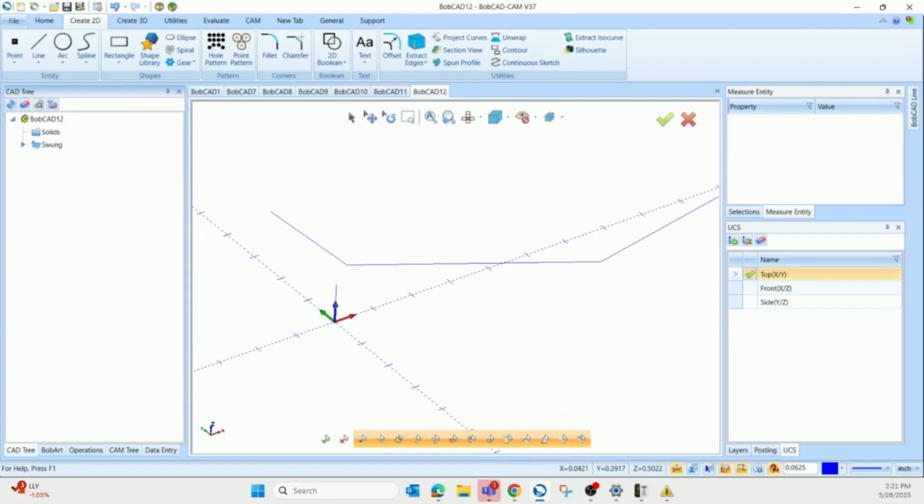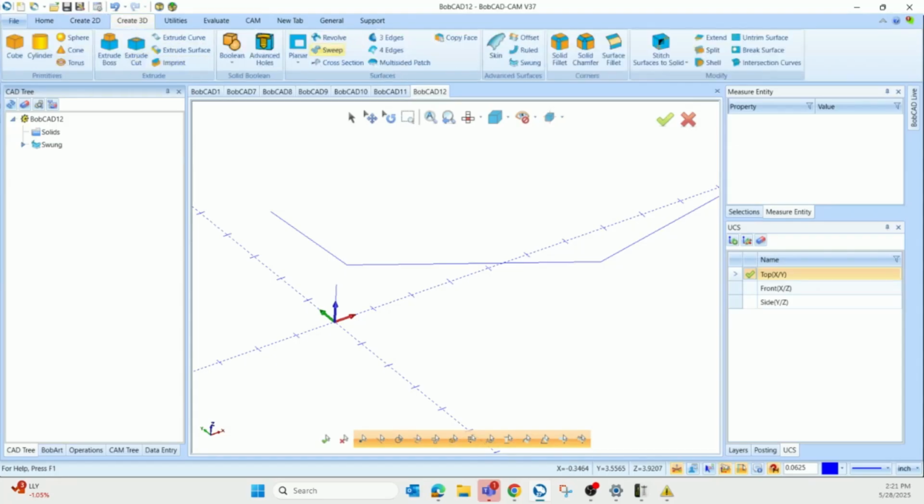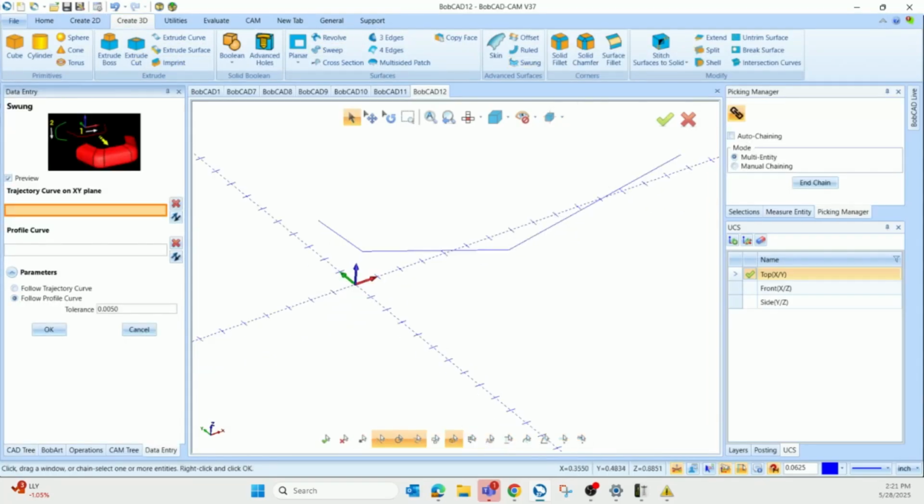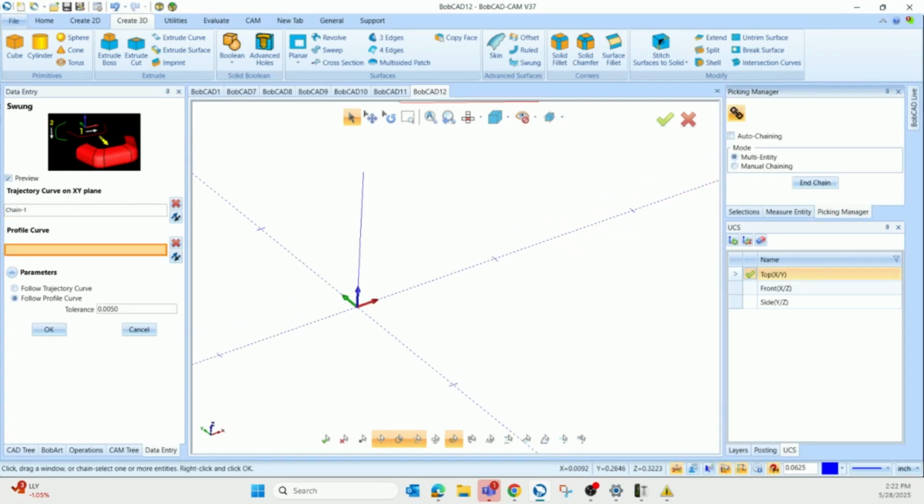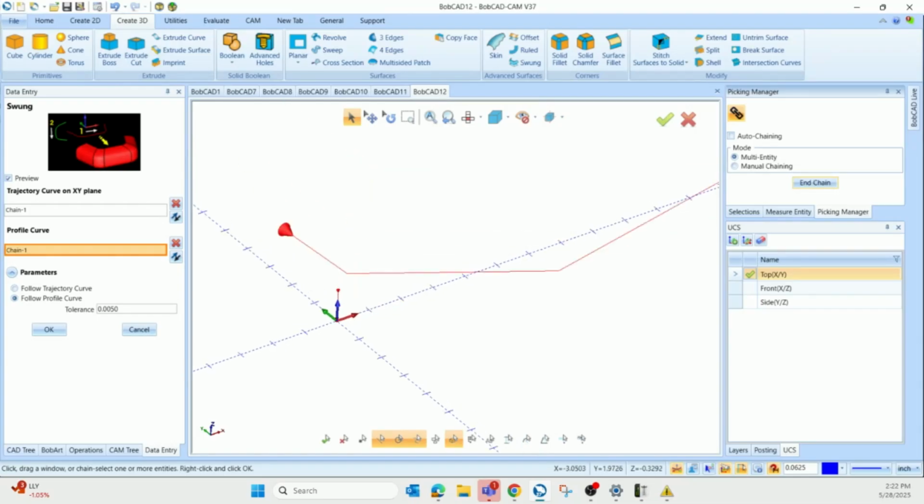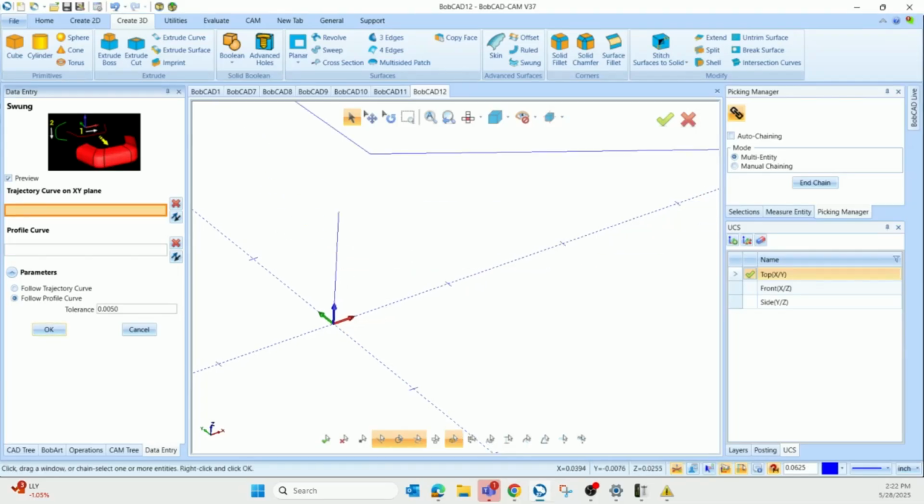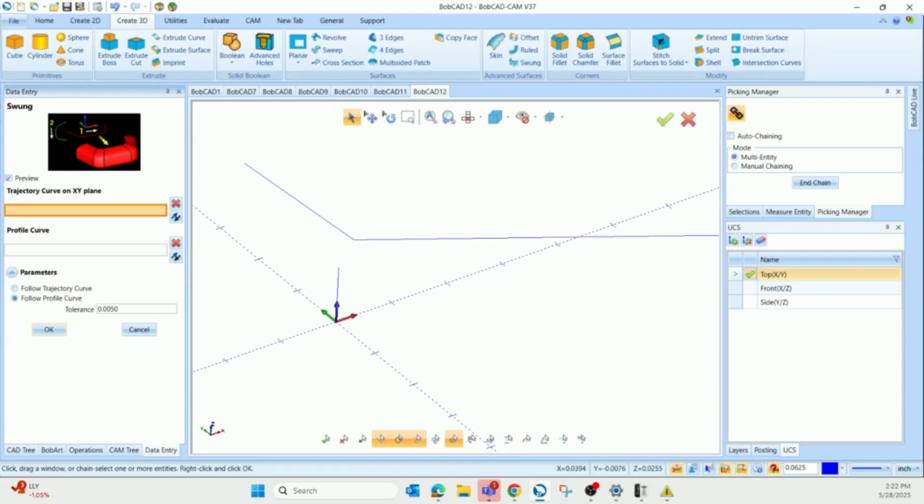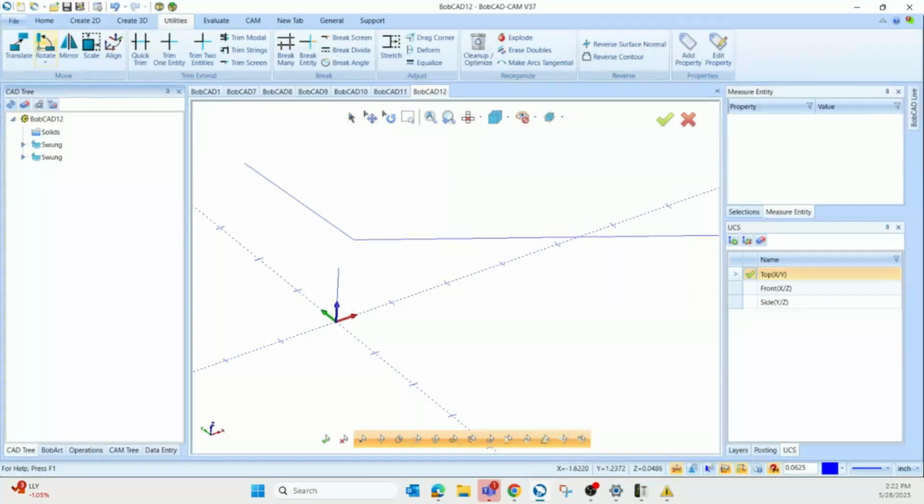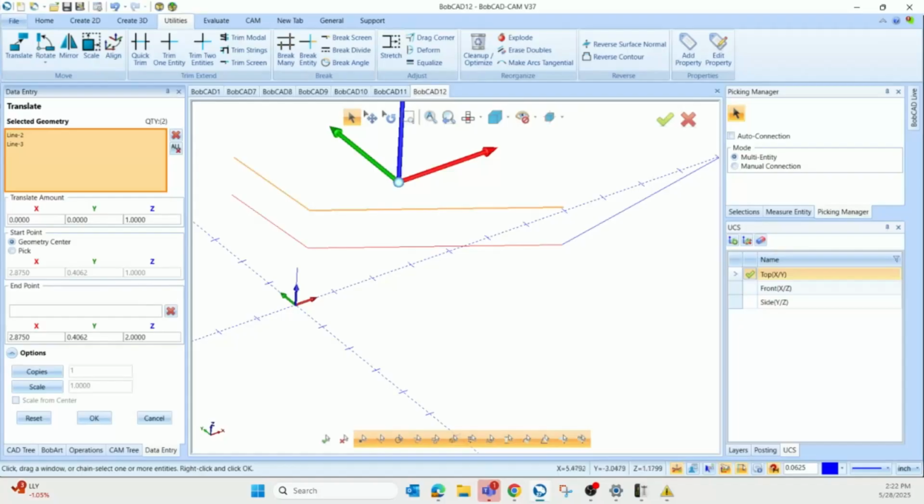Wonder if it has to be connected. Let's find out. We go to Create 3D, go to Swung Surface. I'm going to select the profile first, or the path, I guess you could call it, and then this is the profile, and then click End Chain. And it's still not liking it. I think it wants it to be connected to it. So let's translate these 3 lines.